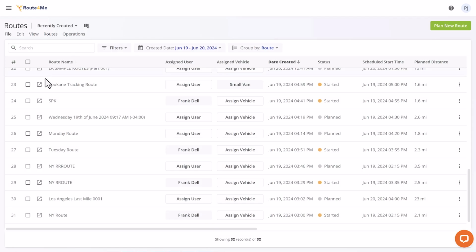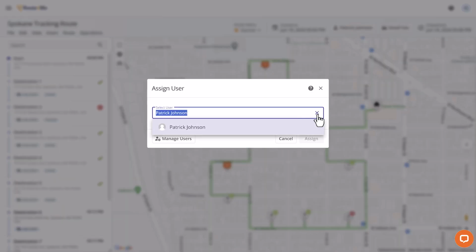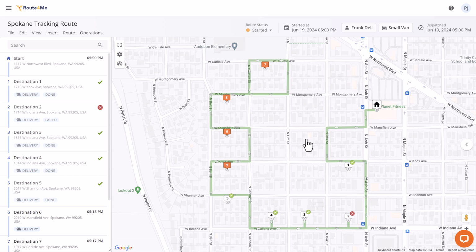Open any route in your list that has been completed or is currently in progress. Note that drivers need to be assigned to routes before you can track their progress. Opening the route will take you to the route editor. Click the tracking button to access the route's tracking data.